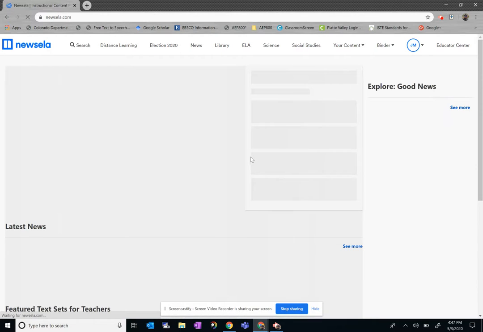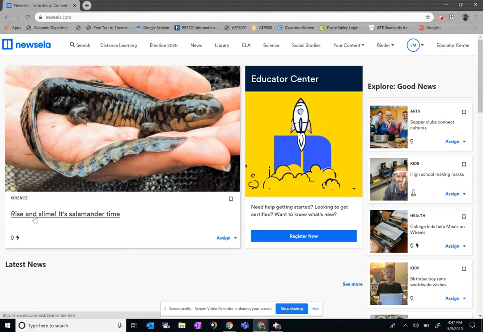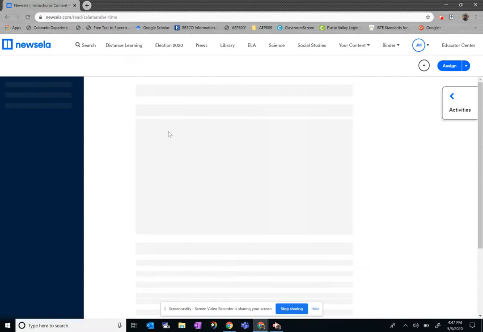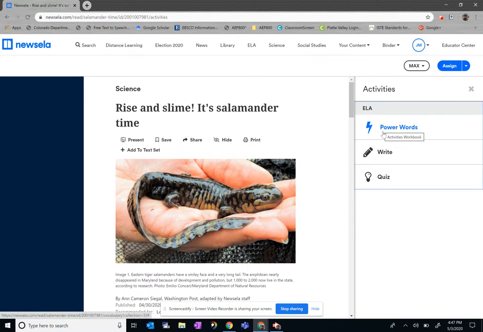All right. Just waiting on the page to load. Okay. The Rise and Slime, it's salamander time, right? Article. Okay. Over here, it has activities. So I can do power words, which is vocab words.